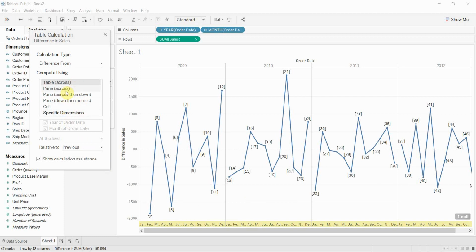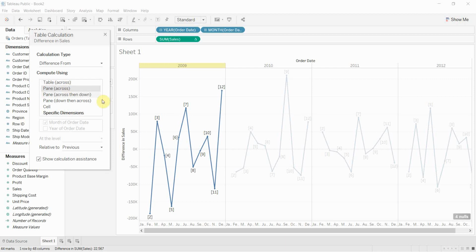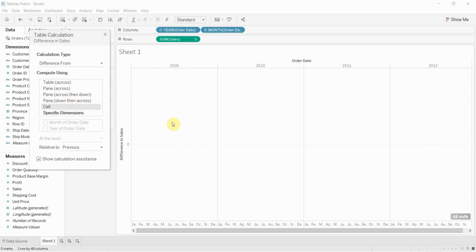Now we can also calculate this by pane. So instead of going all the way across the table, we can use just a single pane. In this case, you'll see that we're also missing the first item from 2010 because we're now calculating from that first month. 2011, same thing. We can use these other options. They don't do anything different in this particular case, or we can use cell.